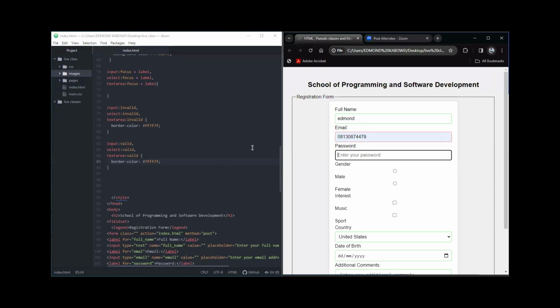All right, if you have any questions, please feel free to ask now before we end the class. And you can always reach out to me in the class group if you have any challenges. Okay, there's a question: why styling this select elements?